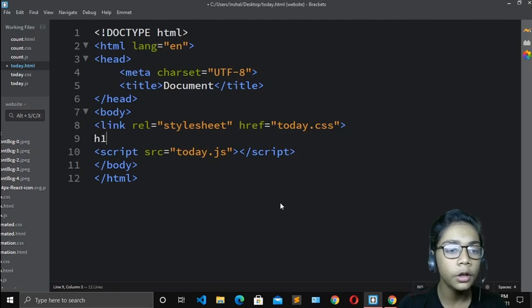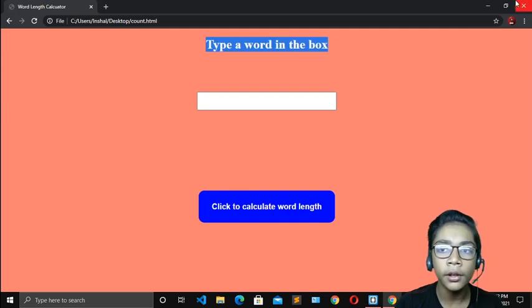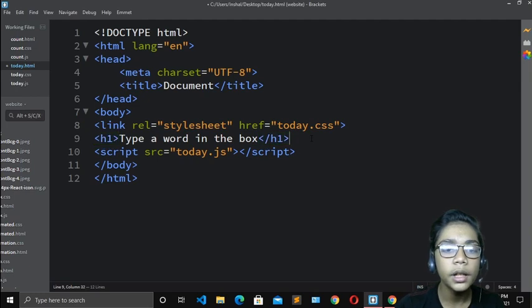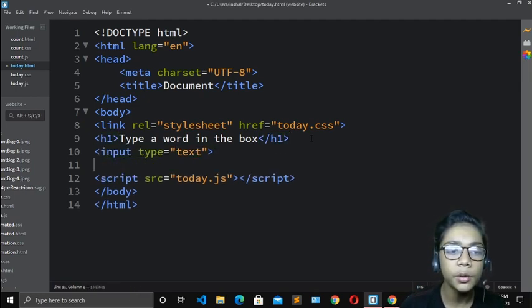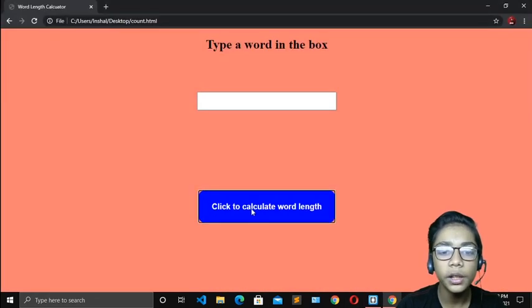Now come underneath that and write all the code. First of all I will write h1, and here you have to take care to write all the words like I have written. Copy that, come over here and paste it. When you've done that, write input and write nothing. Come over here again and write h1, then write button only, and copy this thing.